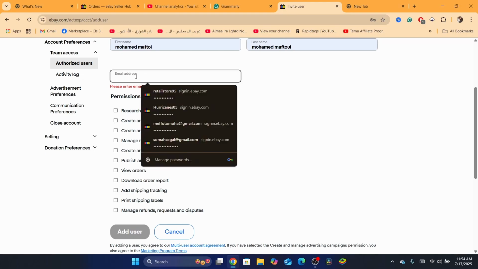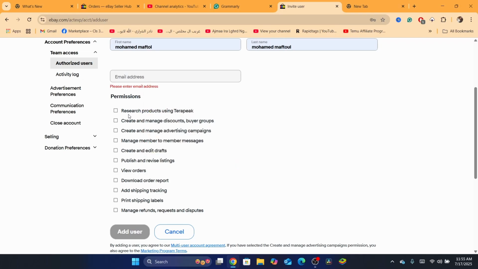Now when you enter the email here, you can then see which permissions you want to give to this person. For example, if you only want them to publish and revise listings, or create and edit drafts, manage member to member messages, or create or manage discounts. So what I always do is I just check all of these boxes. If this is someone that I can trust, I just check everything here. Okay, and after that you want to click on Add User.